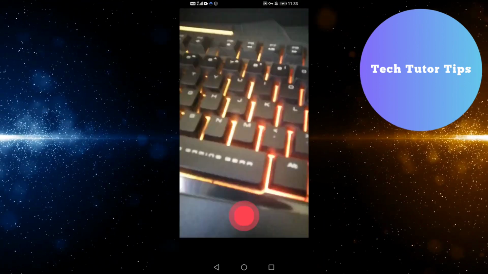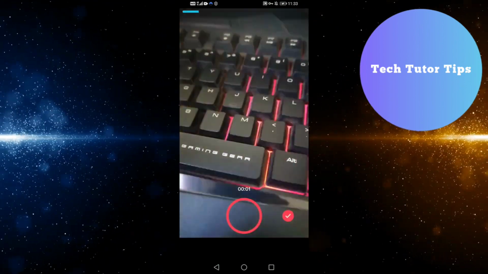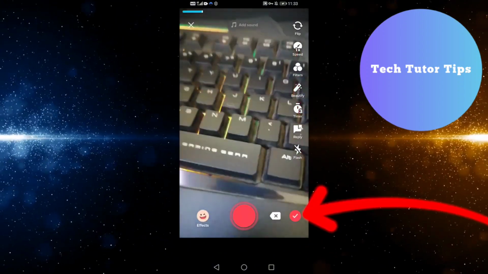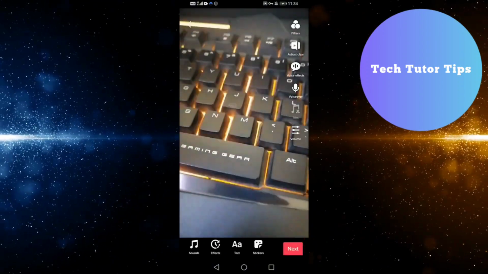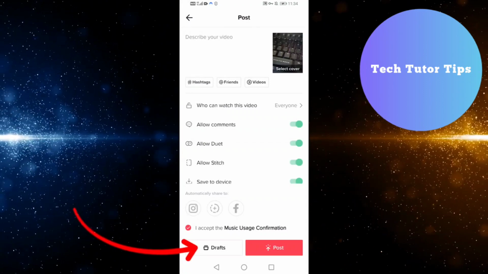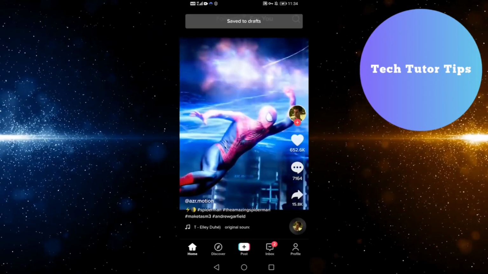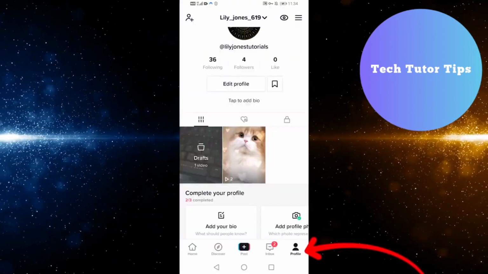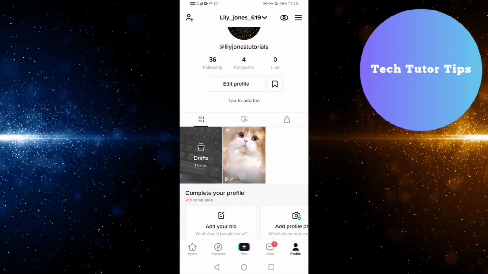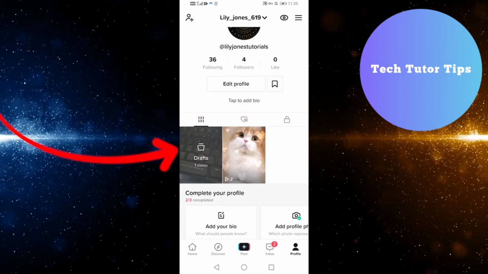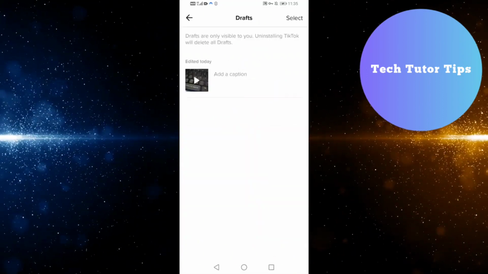First of all, I'll make a small video here for a couple of seconds, then go ahead and select next. And if I simply like to save it as a draft, I can just select drafts at the bottom left there. Now that my video is saved as a draft, I can simply go to my profile and, as you can see, my drafted video is directly beside my other TikTok video, so I can simply select that.